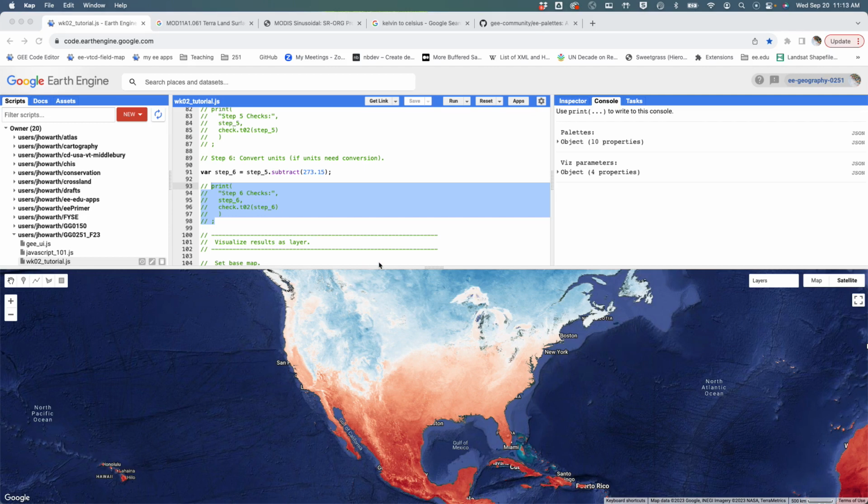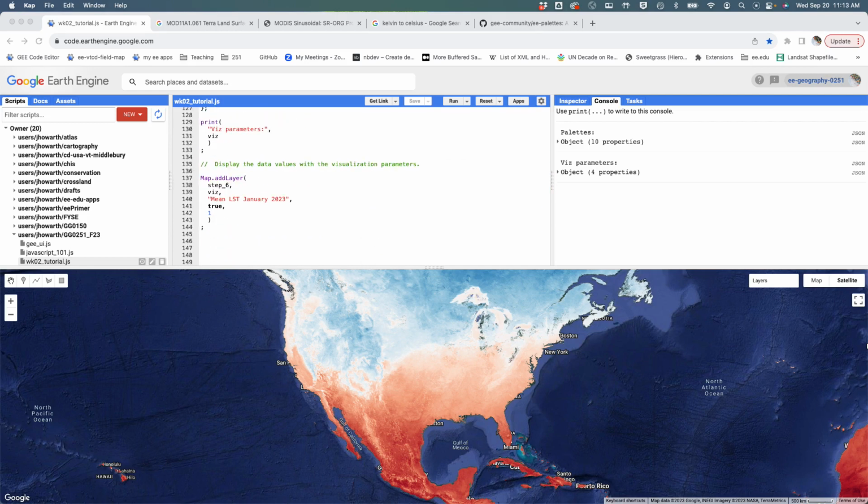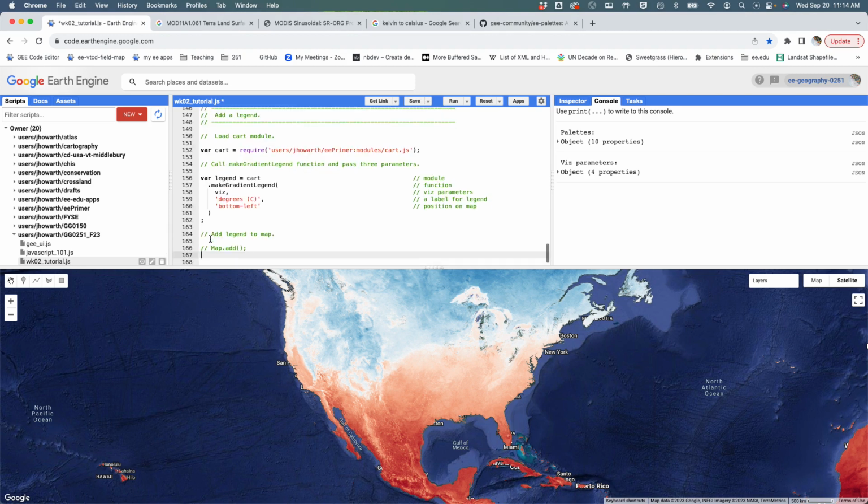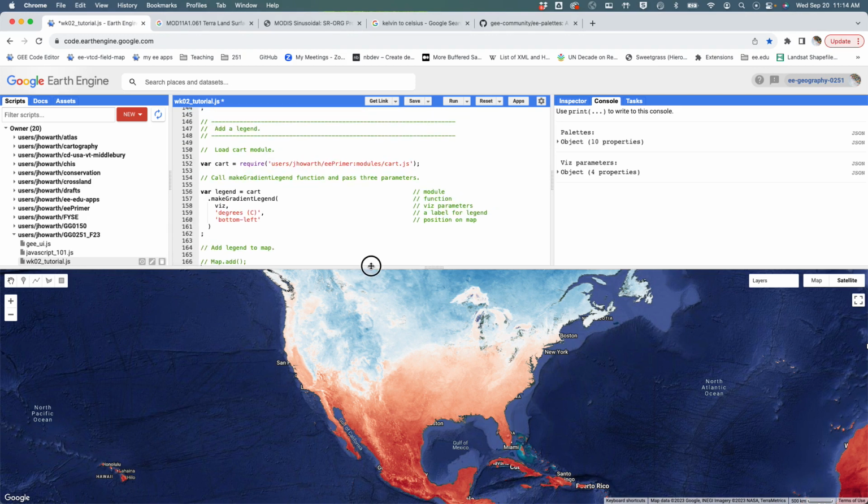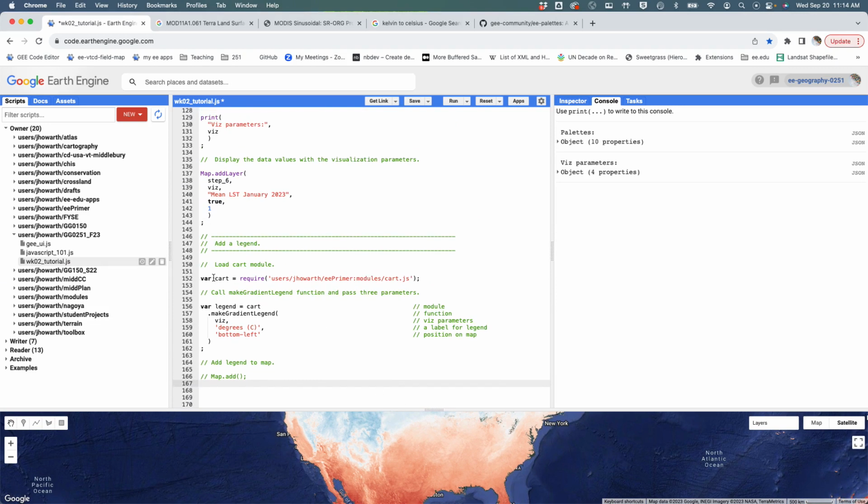Okay, so the last step is going to be adding a legend. I'm going to go ahead and grab the starter snippet for this and paste it in. It's going to be to add a legend, and then I have you call this module that I've written for cartography.